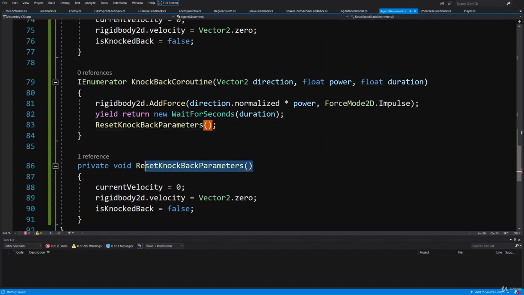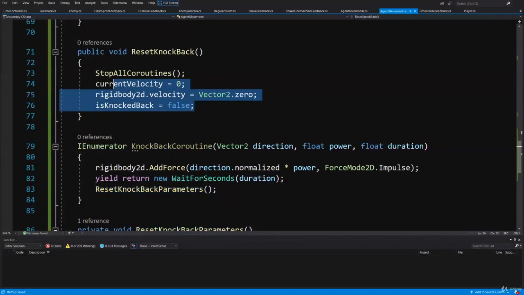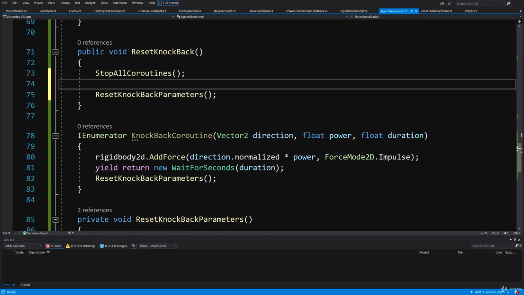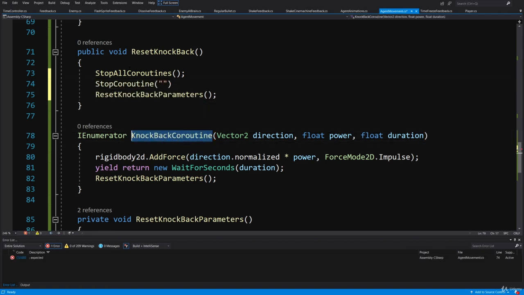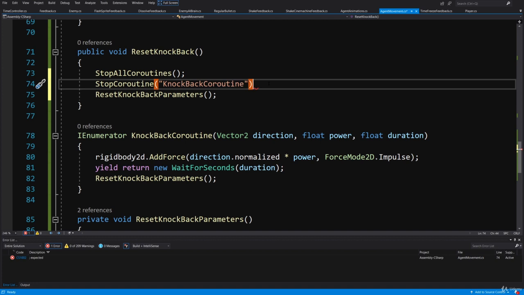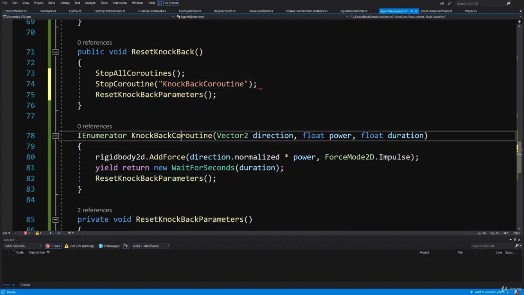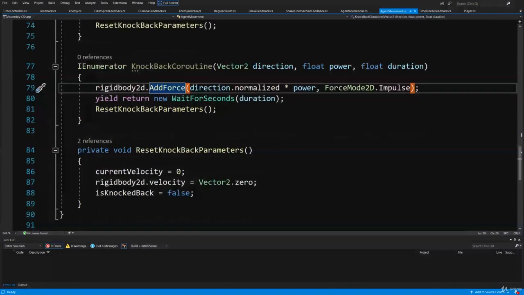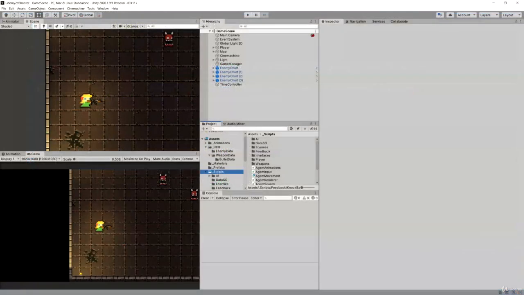Okay, and we are going to simply copy this method and paste it inside our reset knockback function. And I believe what we could do is, instead of StopAllCoroutines, we could call StopCoroutine, and either paste the name of this coroutine to stop this concrete coroutine if you have more coroutines, or save what is returned from this knockback coroutine into a separate parameter and stop this concrete coroutine in case you have more coroutines in your agent movement script. Okay, let's go back to Unity.